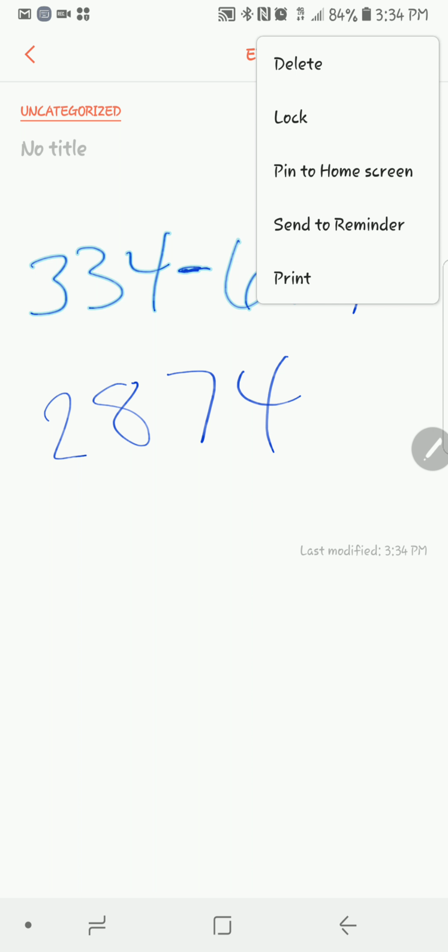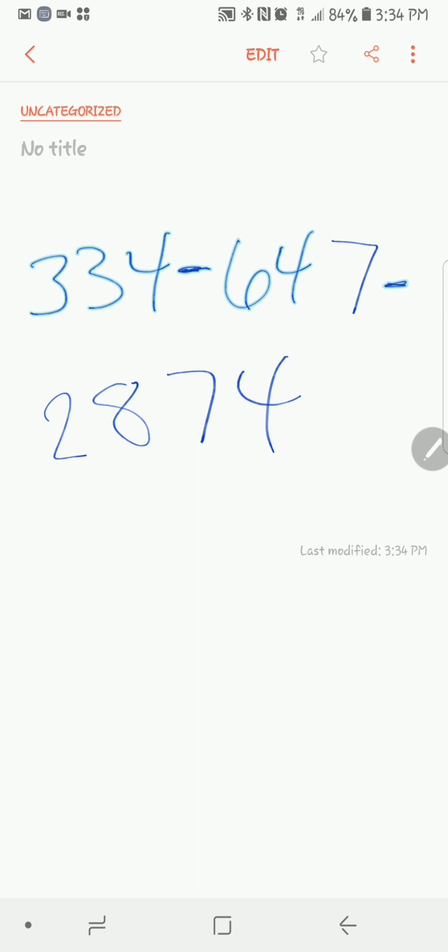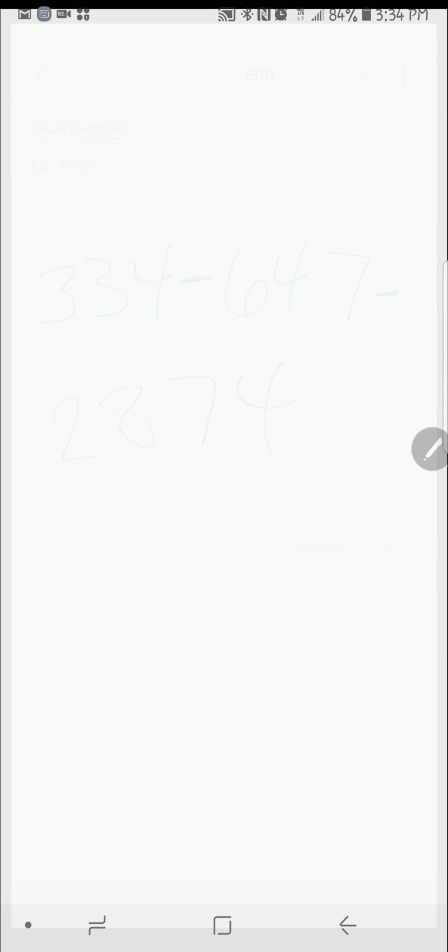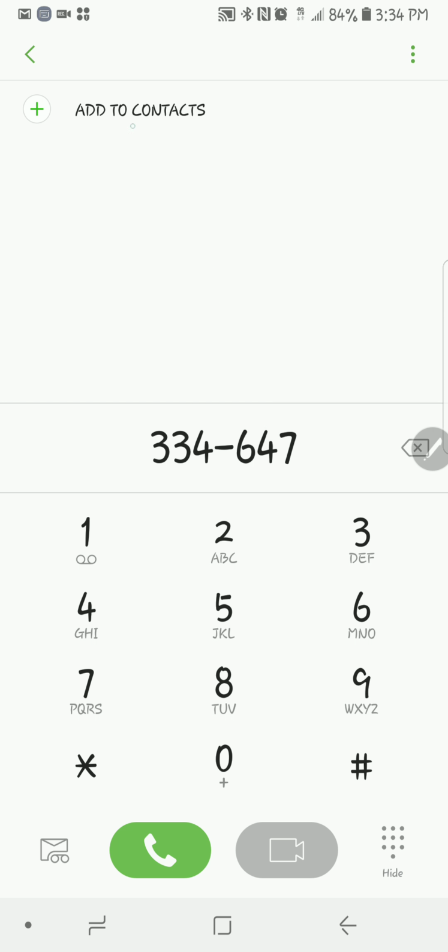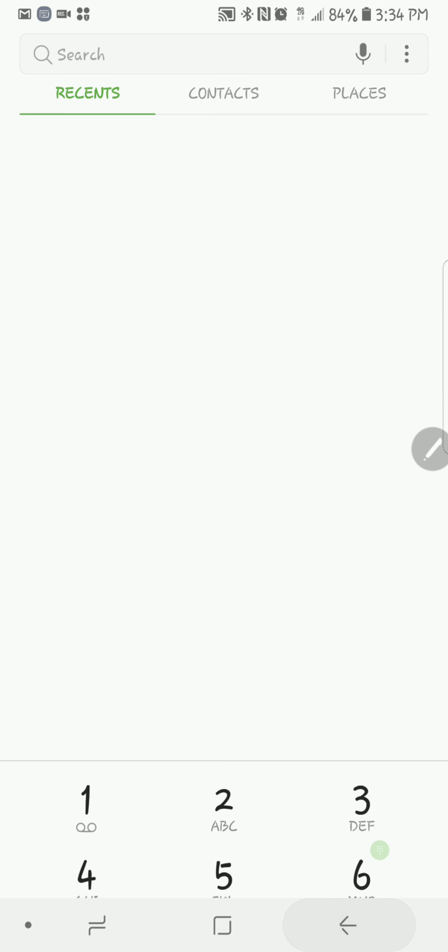And another thing you cannot do with it is text and all of that too. You have to go in, save it, hover over it and go to call, and then you add to contacts, and once you add to contacts, then you can text from there and all that nonsense.